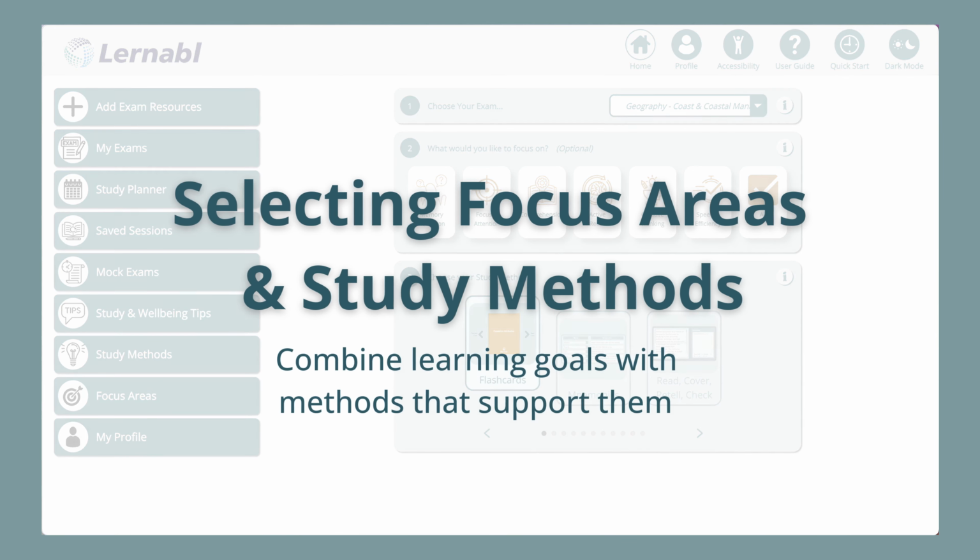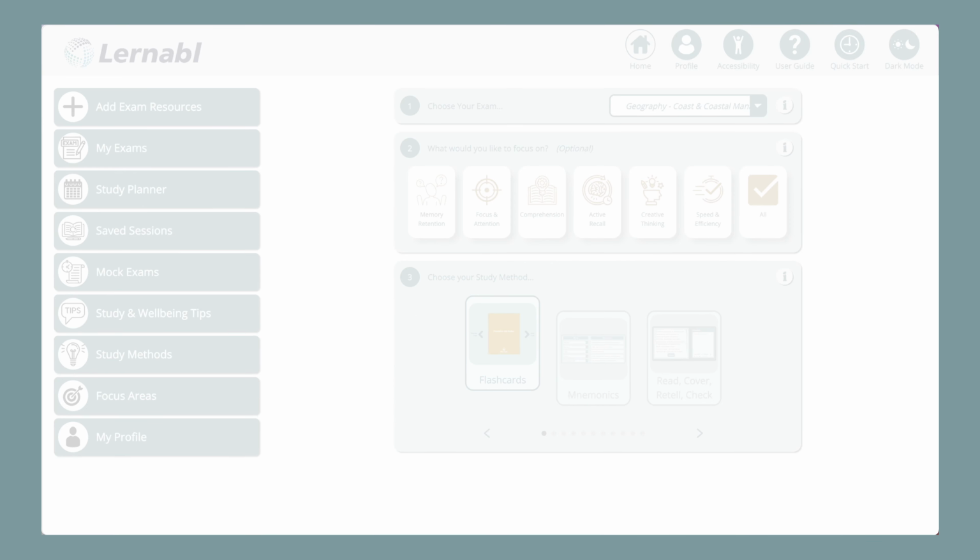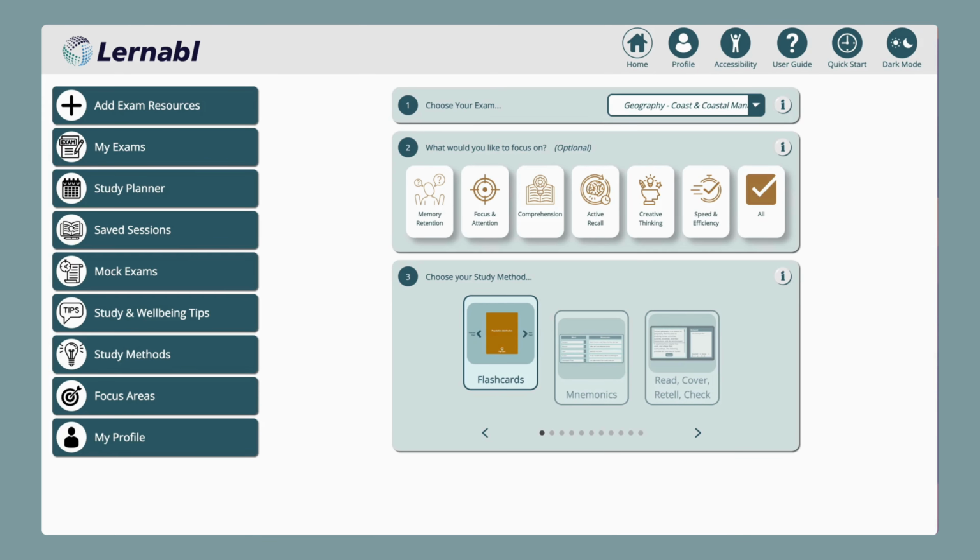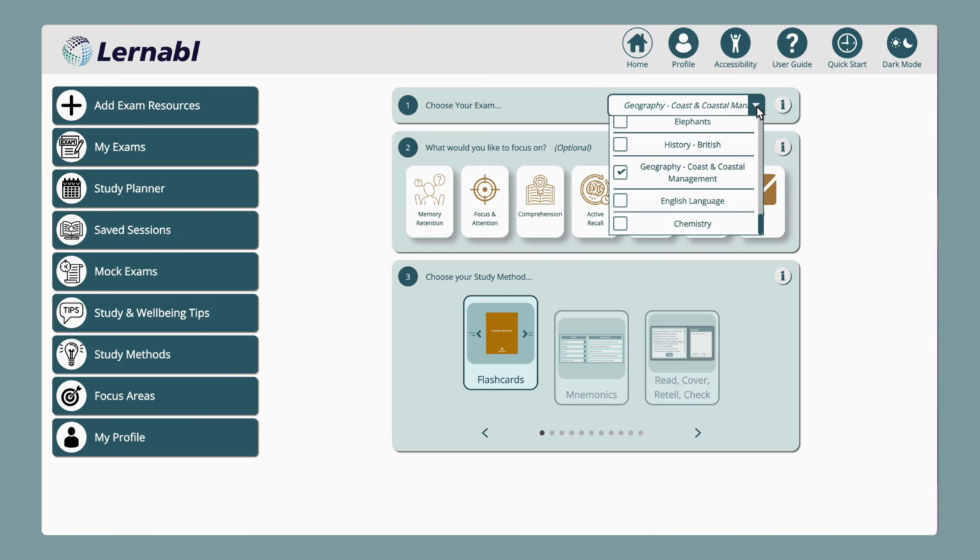Lernabl's focus areas and study methods are designed to work together. So you're not just studying randomly, you're practicing in ways that support how you learn. On the Lernabl home screen, start by choosing the exam you want to work on.